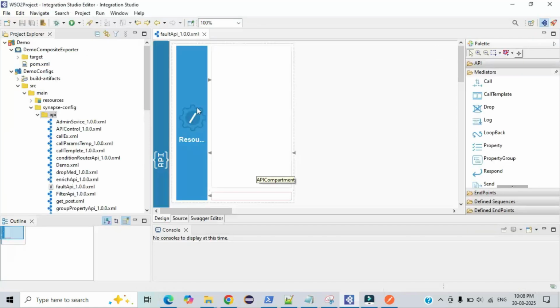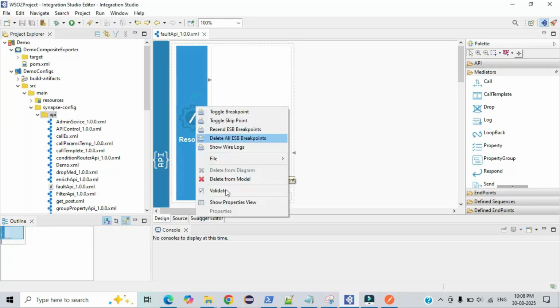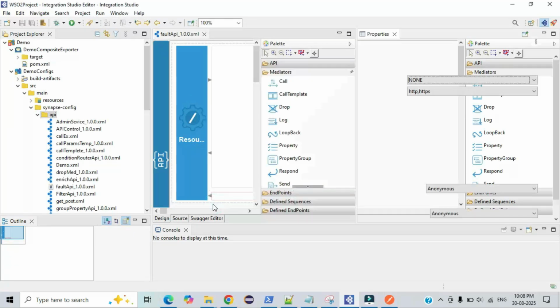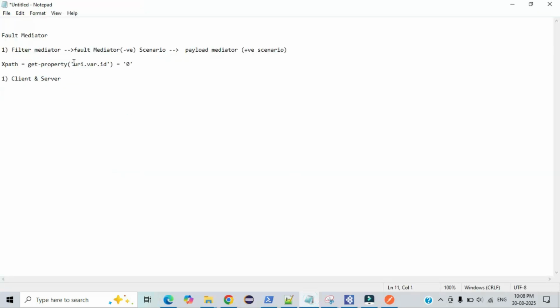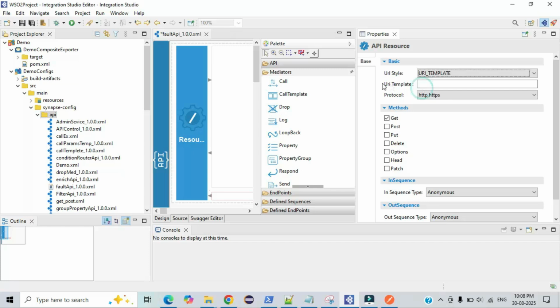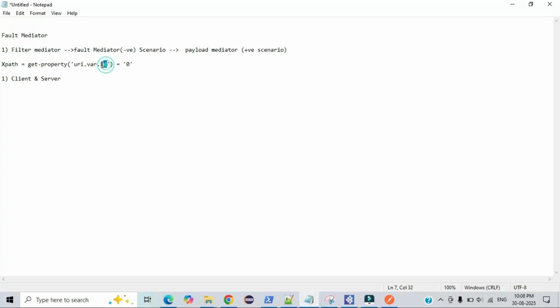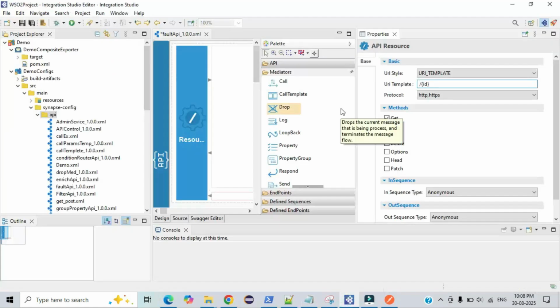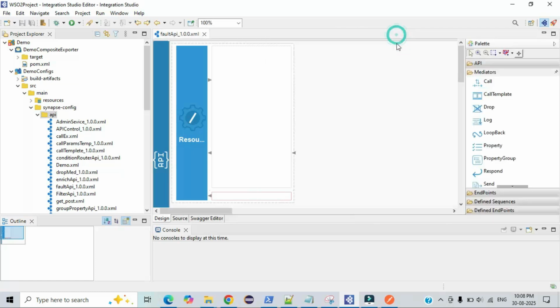So let me go through Integration Studio. First of all, let me right click this resource and go through Show Property View. As I mentioned, in my query I am adding the URI variable ID. This ID value I will take from the URL itself. So let me modify this URL style to URI template. In this URI template, let me pass one value here: slash, and within curly brackets I'm adding ID. This ID must match your query. Now let me save this file. This is for the resource part.